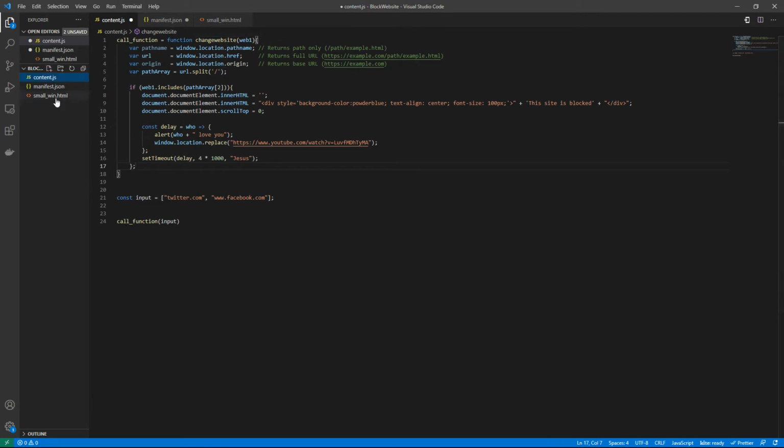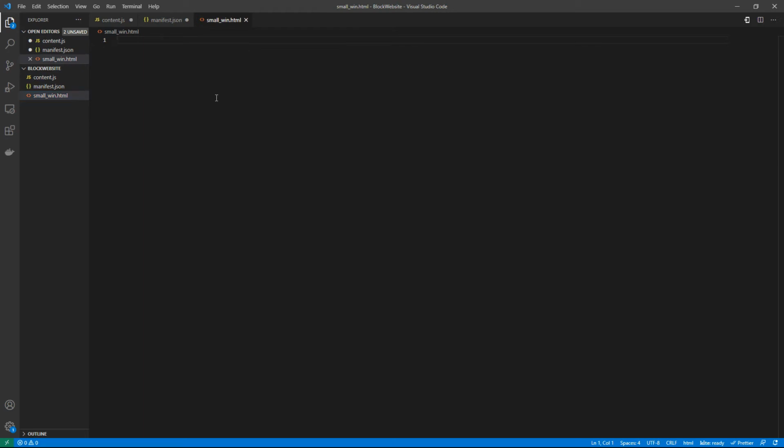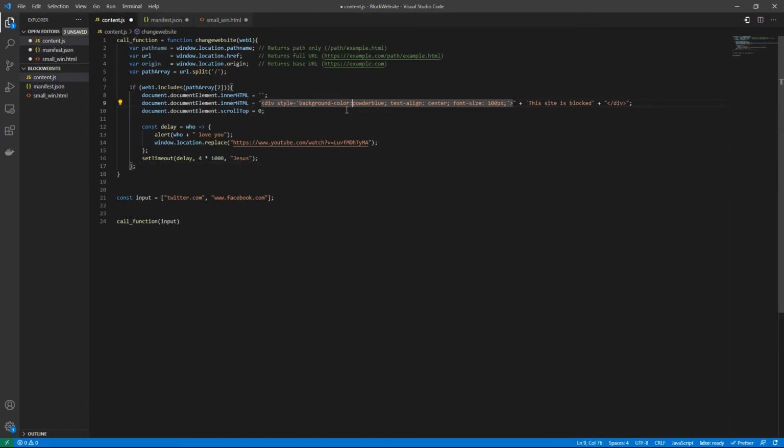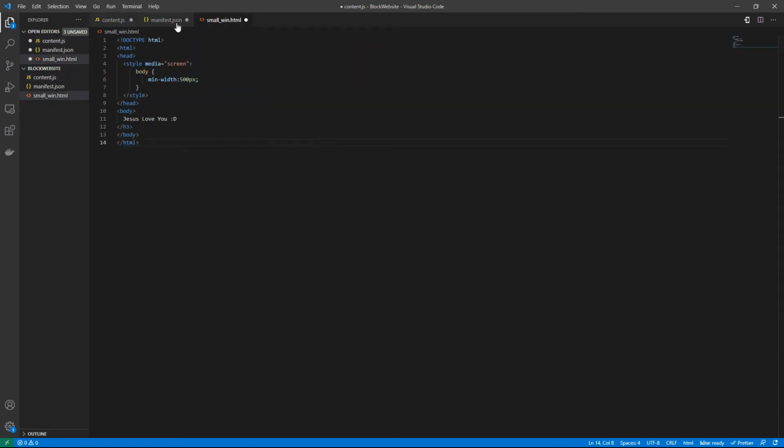Lastly, we are going to talk about the small window.html. It's the HTML that we created, before we redirect to YouTube. So I'm just going to copy and paste here. Okay, so this is just a simple blank website with this one to inject, and then later you're going to see what's going to happen.